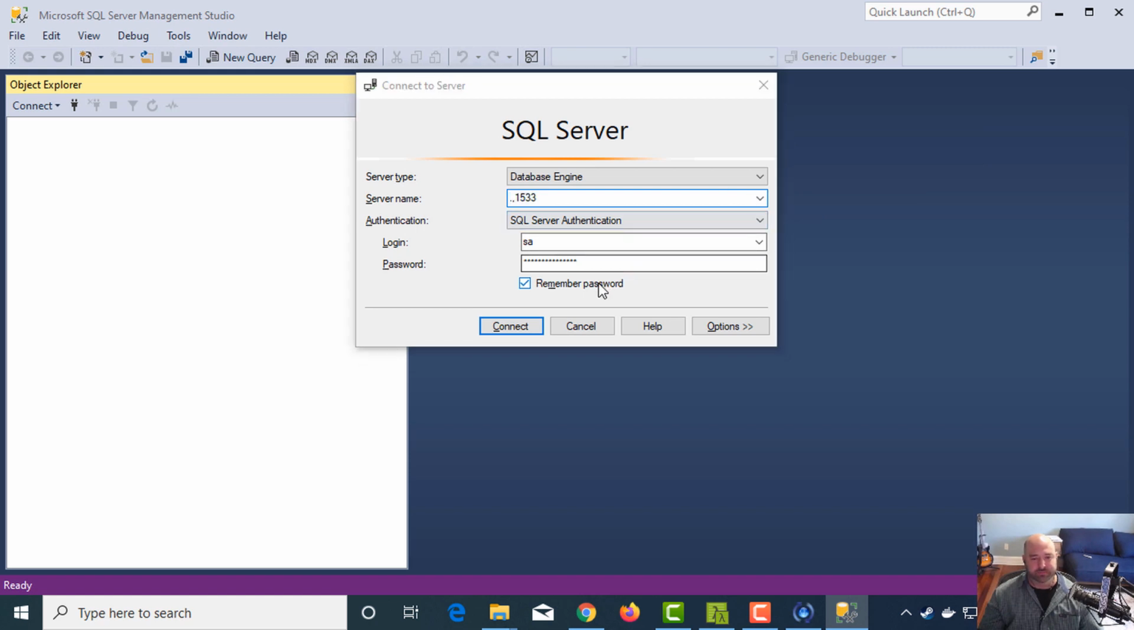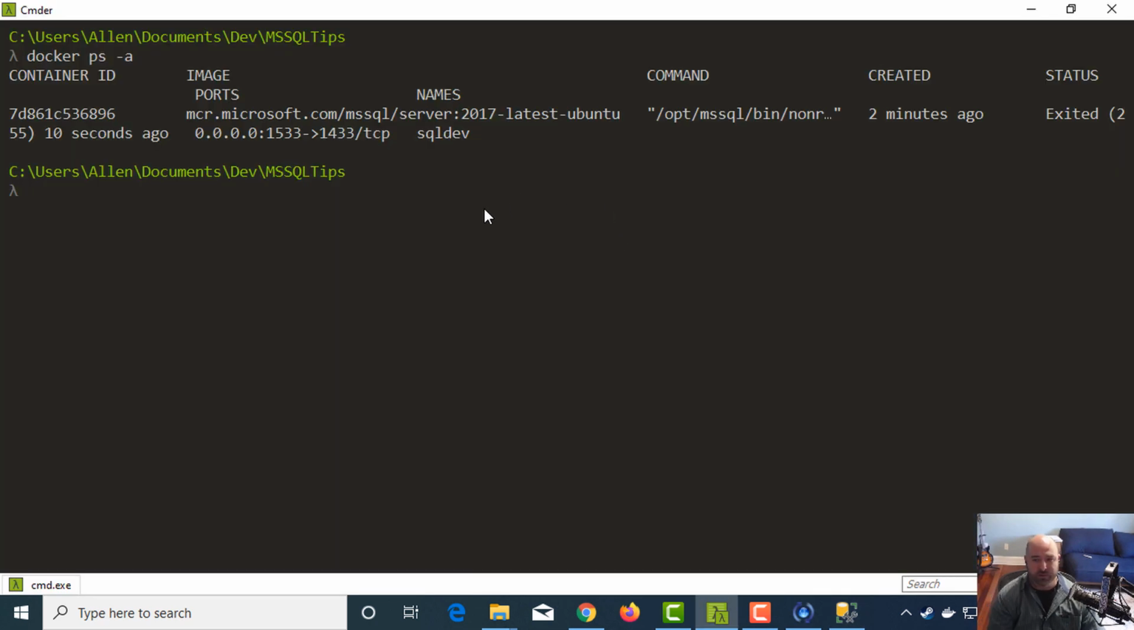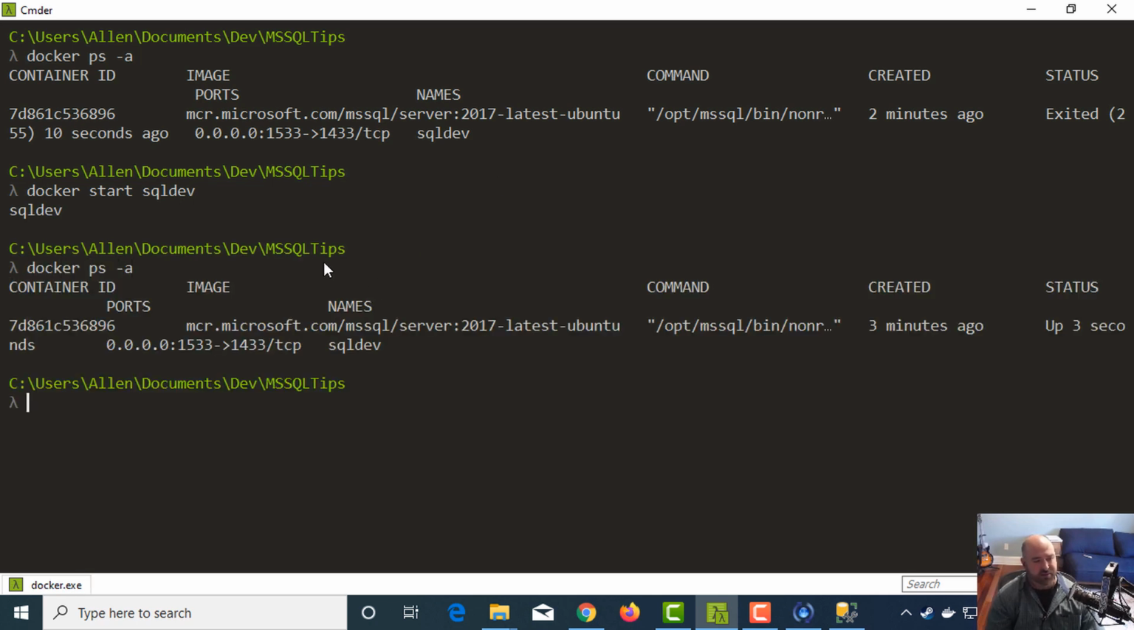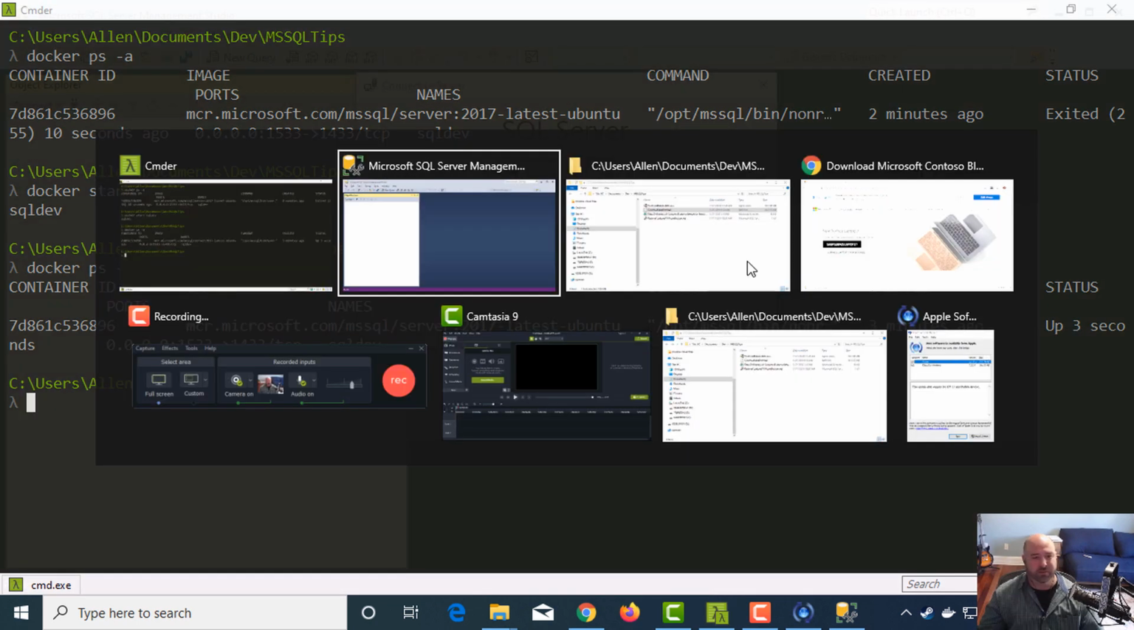Here's the cool part. So what you can do is you can just start it back up. Docker start, and then you can either do the ID, so 78. I like to do the name because it makes more sense to me. So the name is sqldev, and it should be started back up. So if I do a docker ps -a again, look, here we go. It's up. It says it's running.